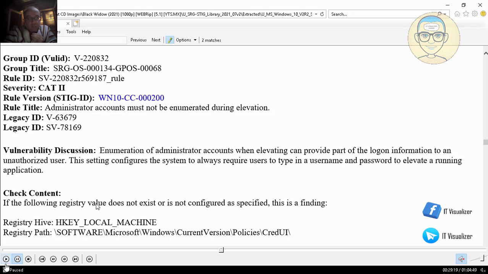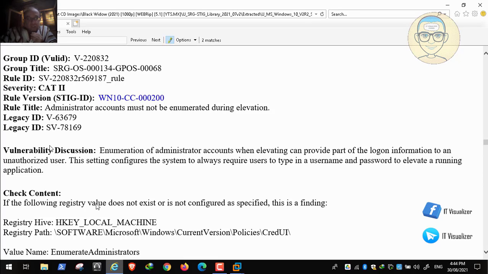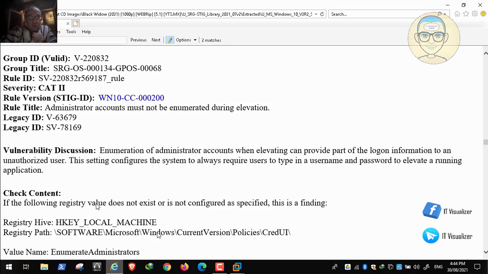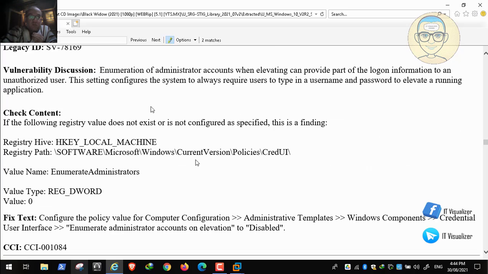We should do this using a group policy. This can be done using a group policy, or you can do it using the registry key at this path. Go to this path and make a value, enumerate administrators, and set it to 0, I think, because 0 means that it is disabled. It's saying enumeration of accounts can provide a part of the login information to an unauthorized user. This is the one I'm talking about. It will provide the username.